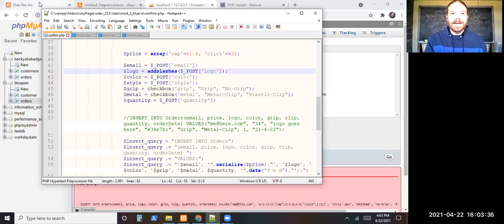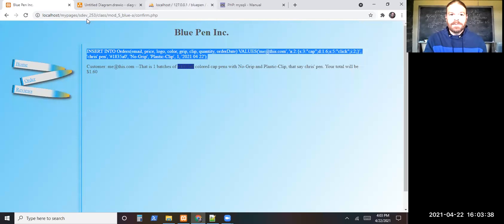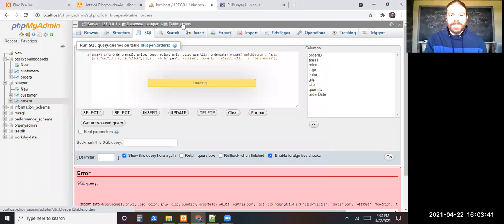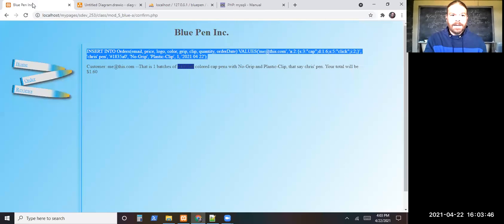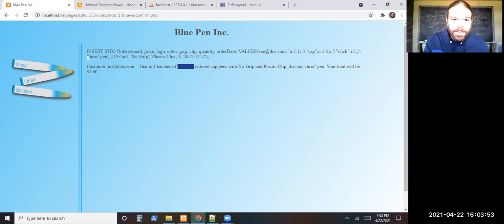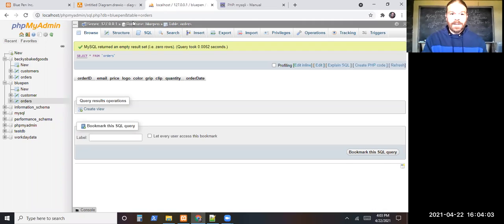Let me try that again. Come back over here to cancel out of that halfway ran thing. And reload this. And through the form. And now we can see there's a backslash by that. So that method addslashes puts in a backslash. Hopefully it worked this time. There it is.